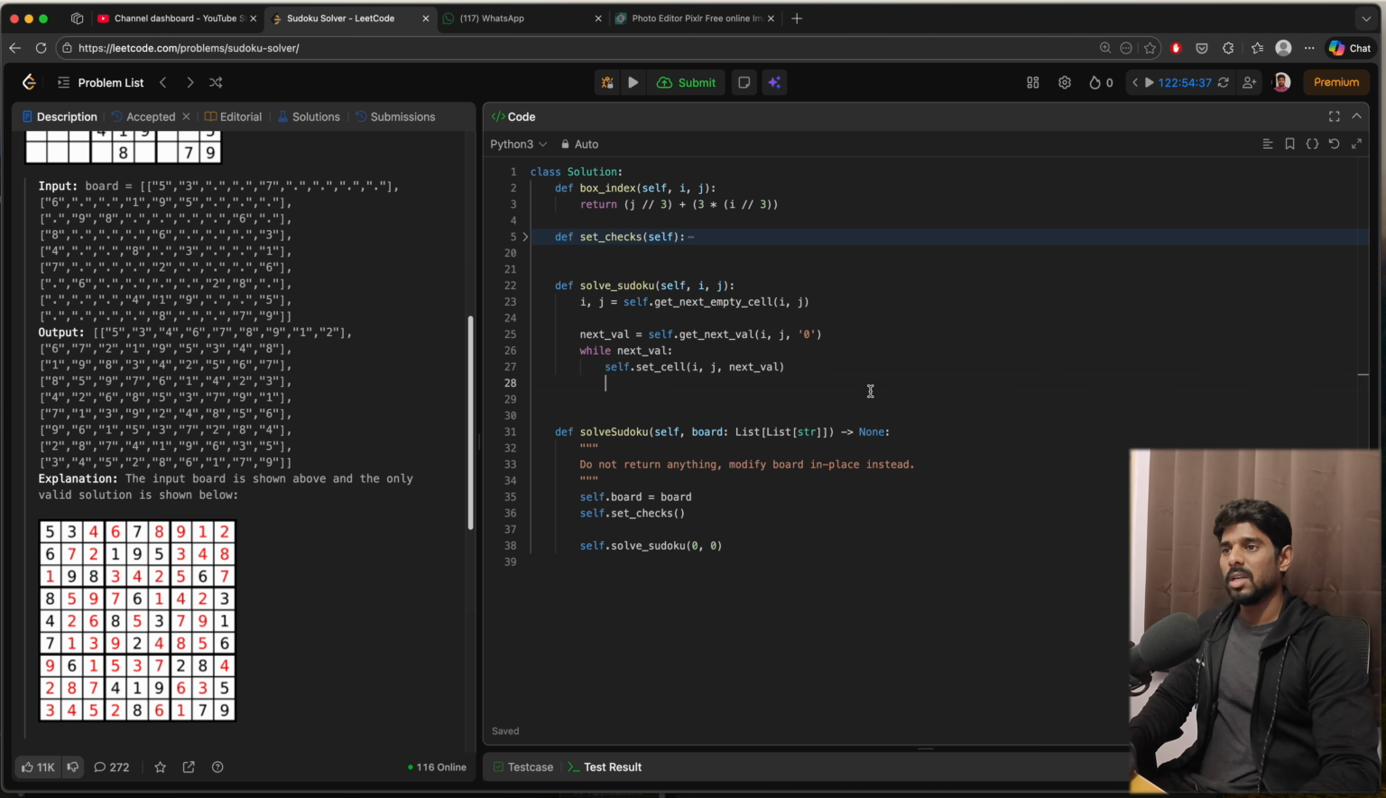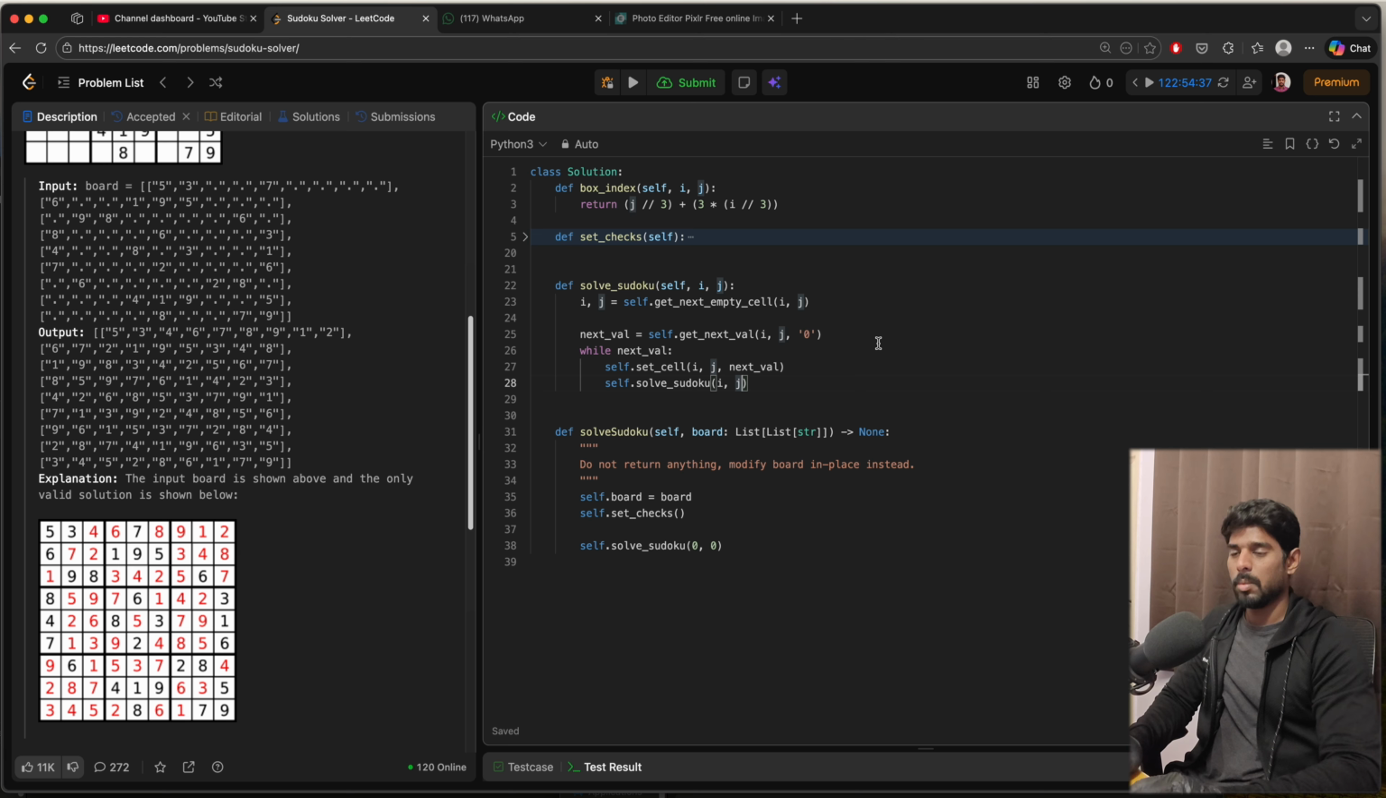So after filling that cell, we try to solve the rest of the Sudoku. We are going to call the same function, self.solve. We are going to pass i, j plus 1, because i, j we just filled, so the next cell we are going to start from there. And how do we know it is solvable or not? We should make sure this function returns false when it cannot solve that Sudoku.